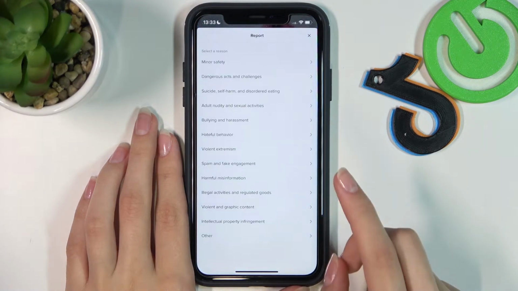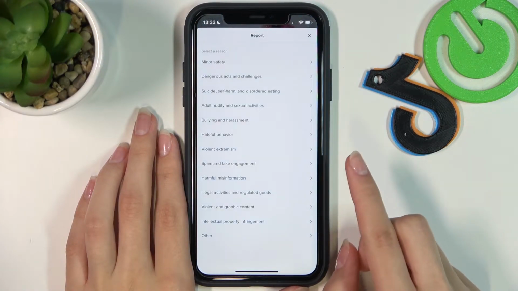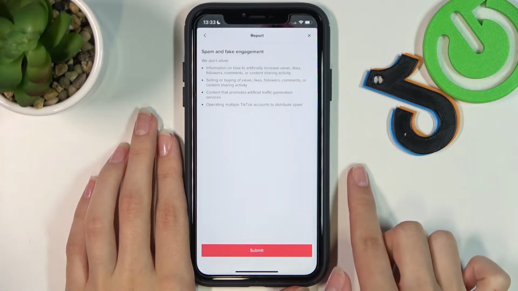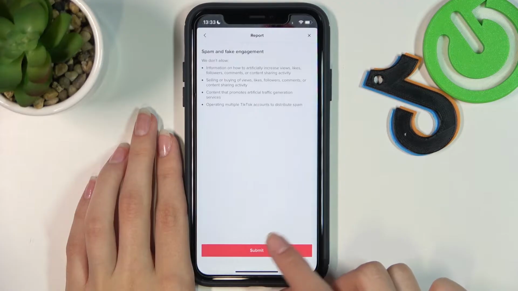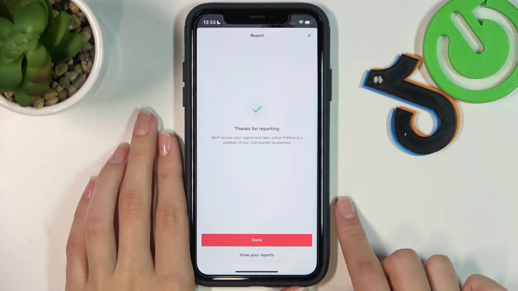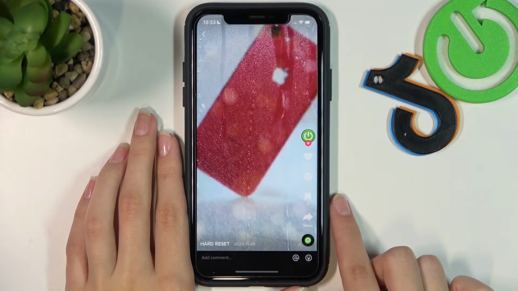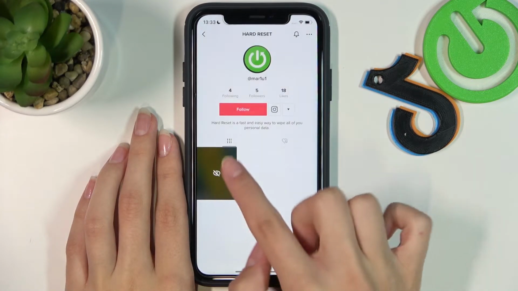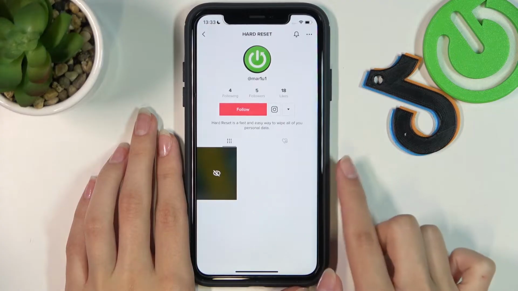and you have to select a reason why you want to ban this video. I will choose spam and fake engagement. Let's pick on the submit option and choose done. Good, so let's go to this account. As you can see, this video was banned.